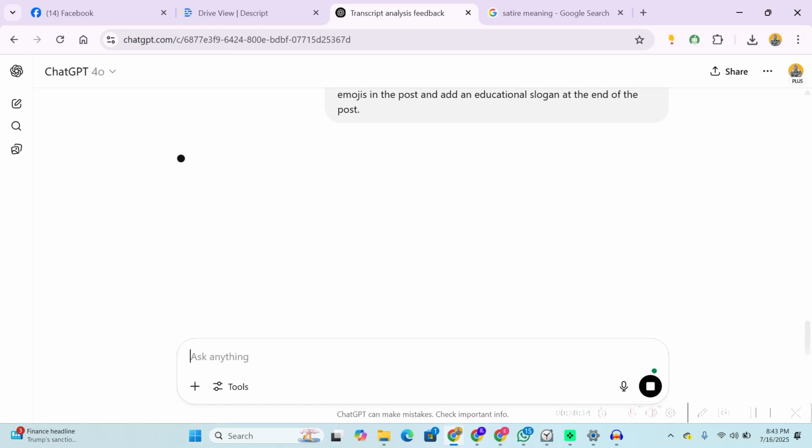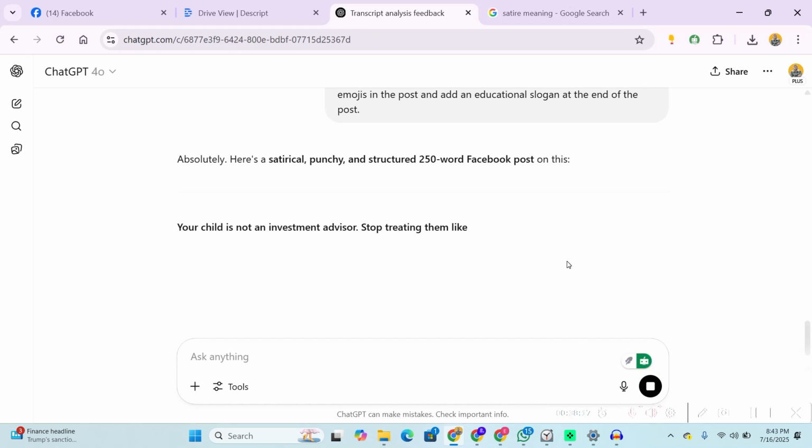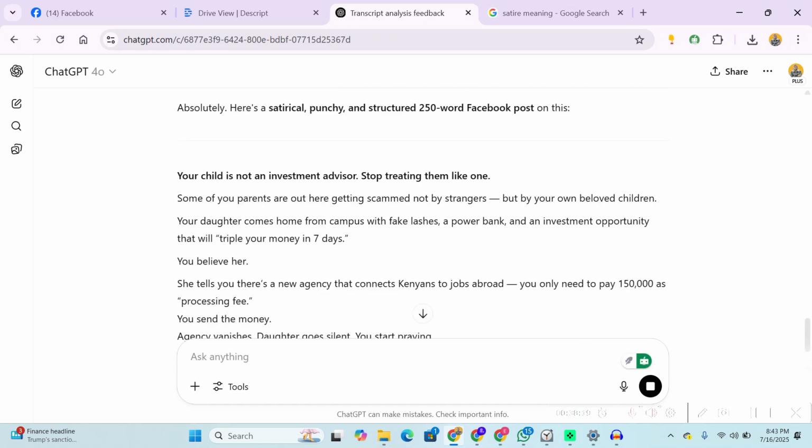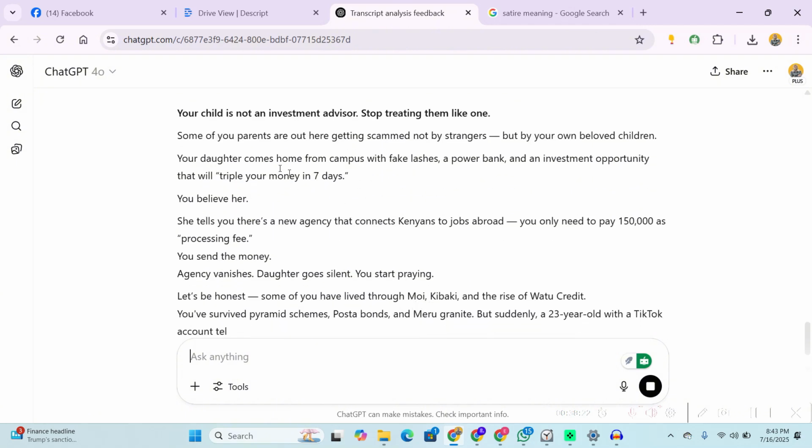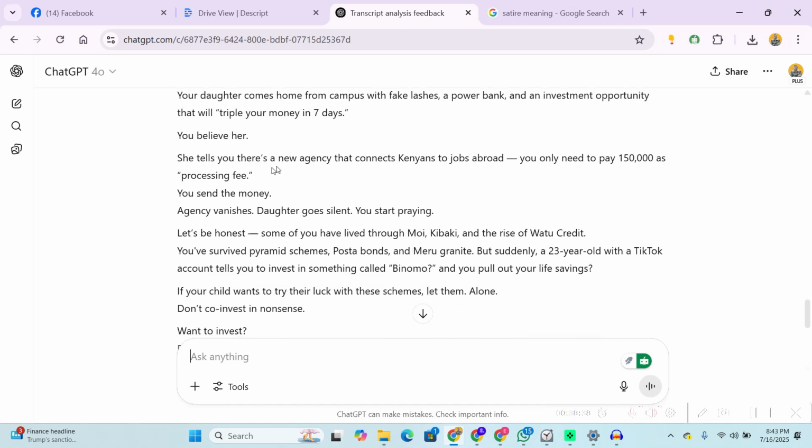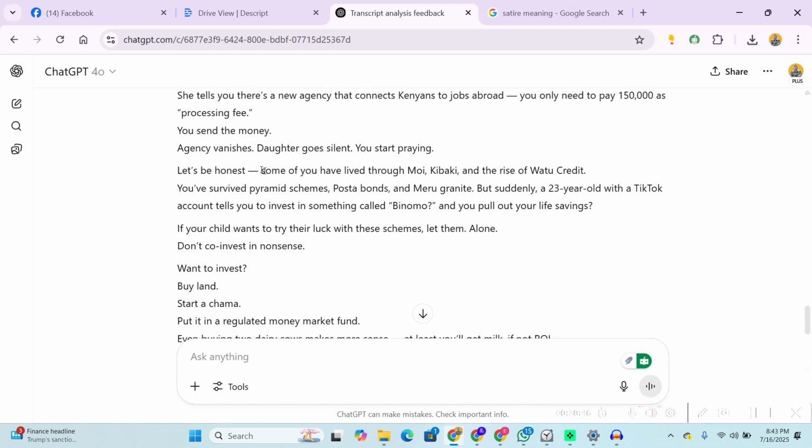So I want you to see what is generated. Your child is not an investment advisor. Stop treating them like one. Some of you parents are out here being scammed, not by strangers, but by your own children, beloved children. Your daughter comes home from campus with fake lashes, a power bank, and an investment opportunity that will triple your money in 7 days. You believe her. She tells you there's a new agency that connects Kenyans to jobs abroad. You only need to pay 150,000 as a processing fee. You send her the money. The agency vanishes. Daughter goes silent.